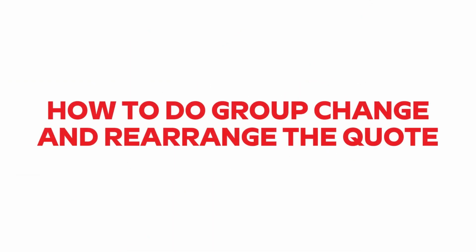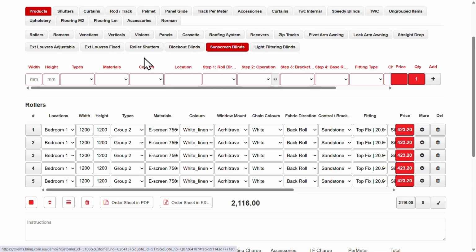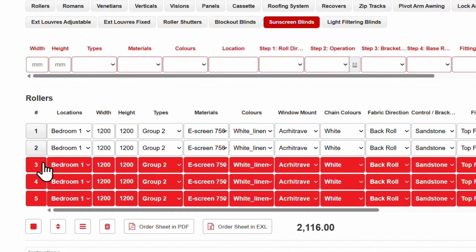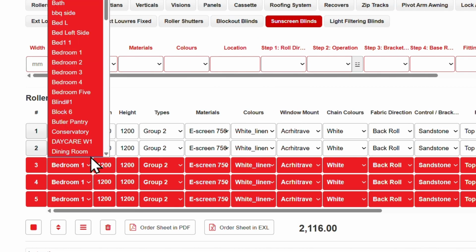Step 5. How to do group changes and rearrange the quote. Now let's look at how to edit multiple line items more efficiently. For example, let's say these 3 items belong to bedroom 2.